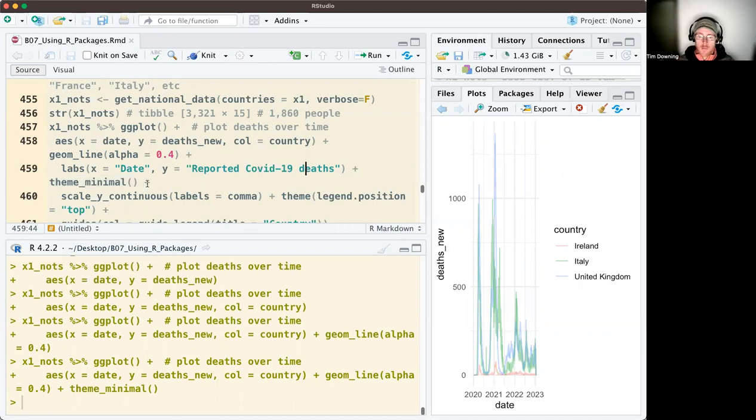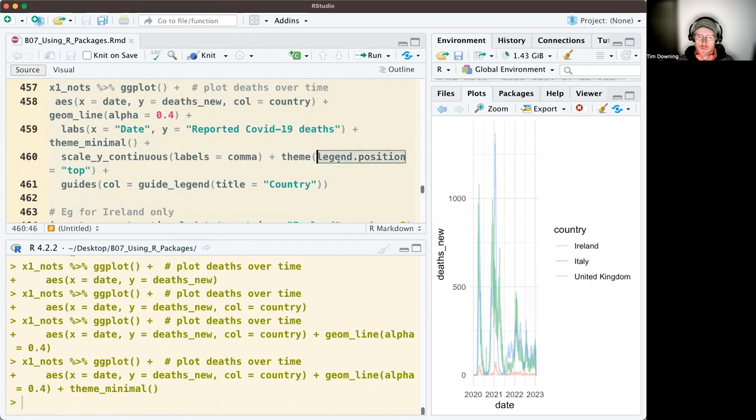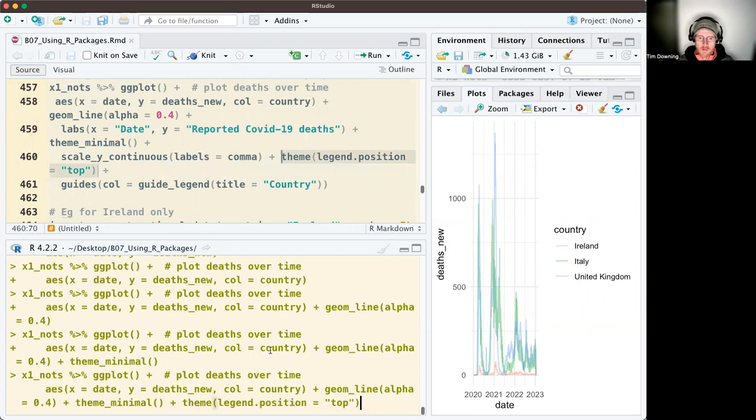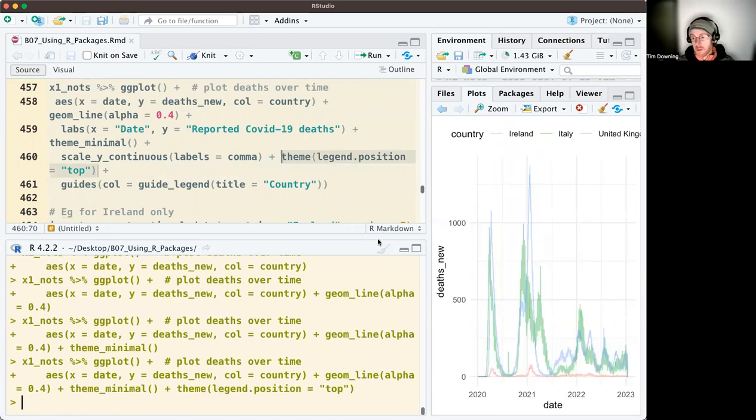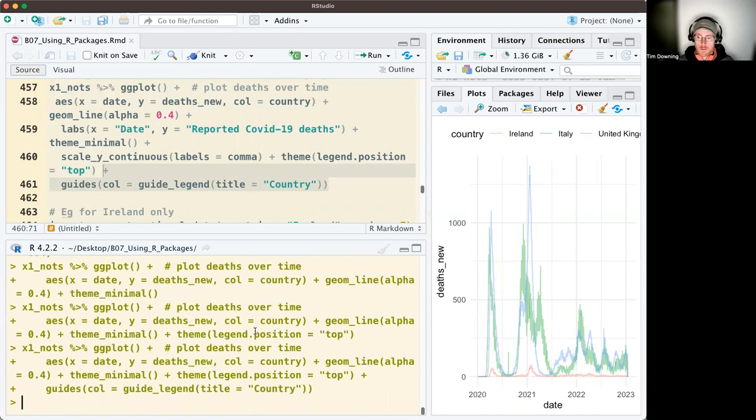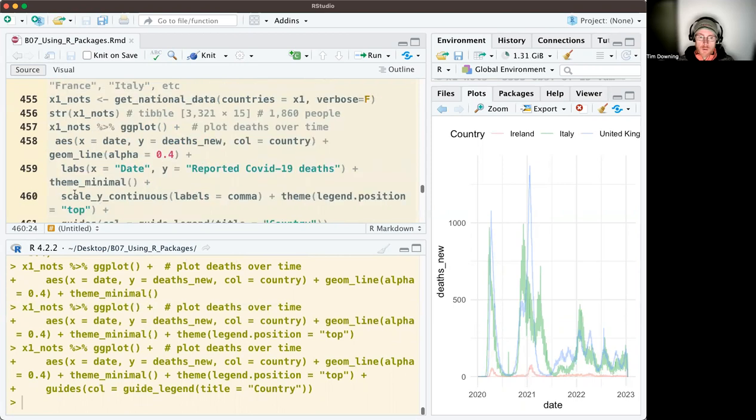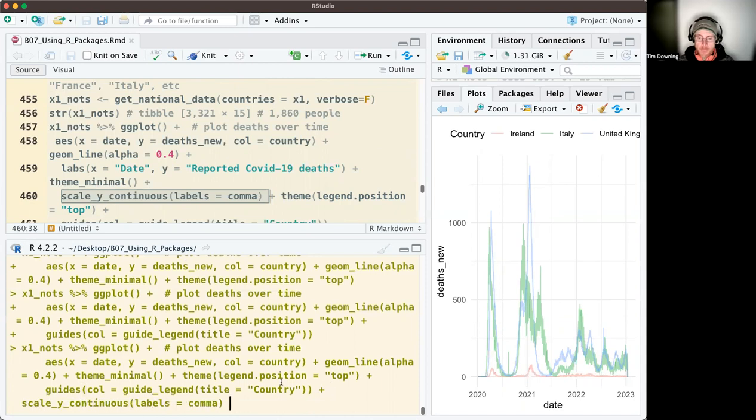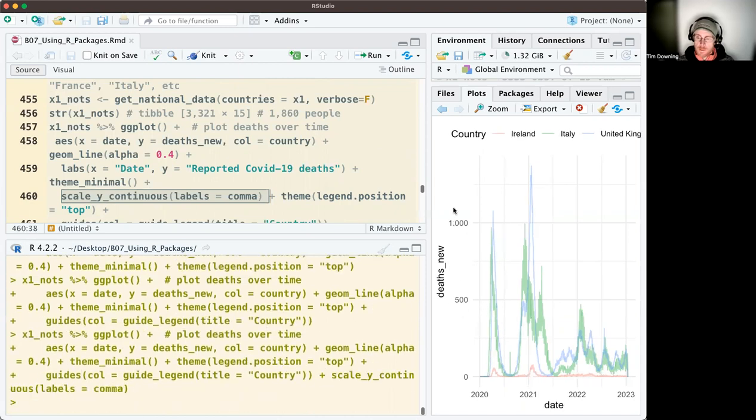And then we can modify it. So we can put the legend position to be the top. Let's try that. There, that's maybe easier. We can add on the title as well. And it's also scaling the y-axis to be continuous. So you can see there we have continuous data there. And yeah, that's what our plot is doing.